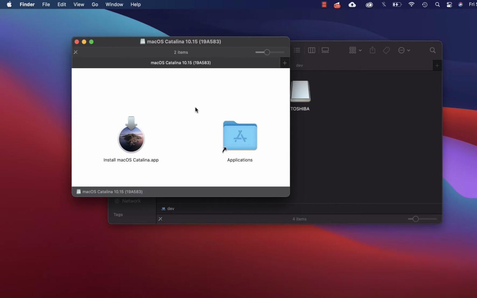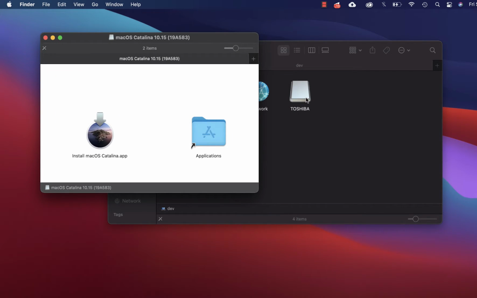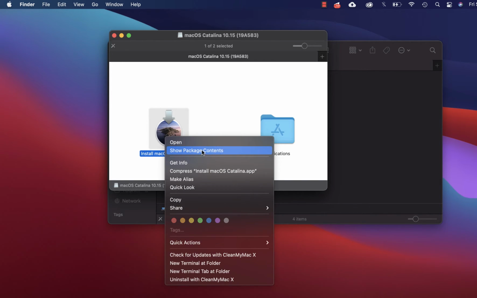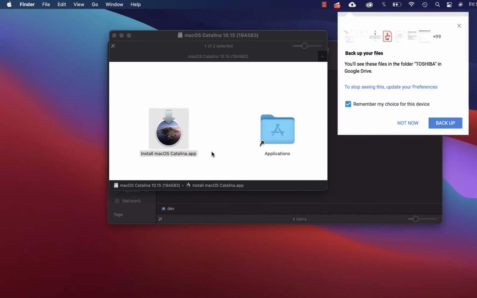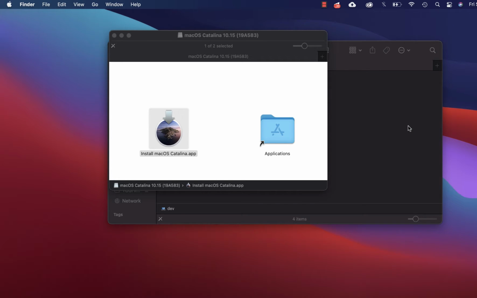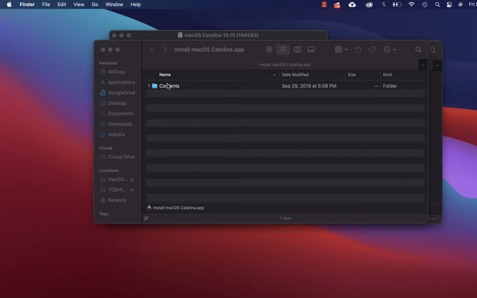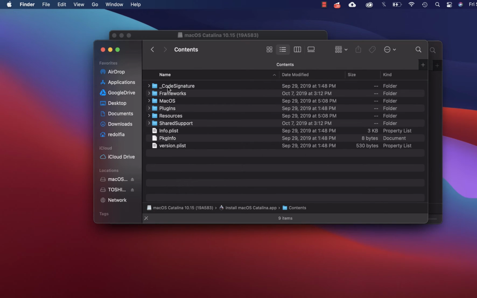Now I have my Toshiba USB showing over here. What I have to do now is right click on this one over here, the Install macOS Catalina.app, and go to Show Package Contents. I'm going to open this content. Now I'm going to navigate to Resources.